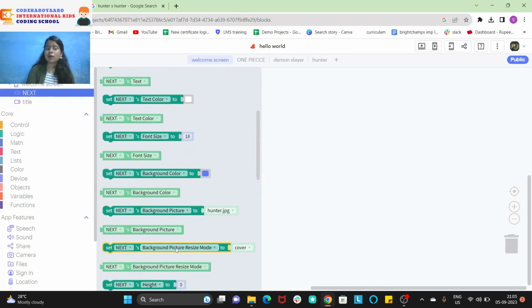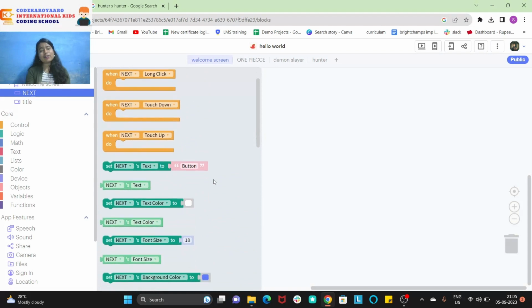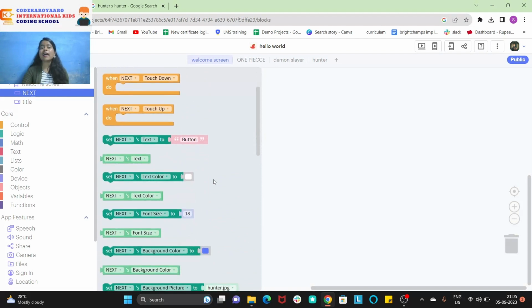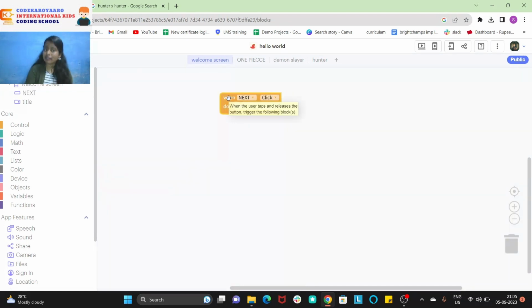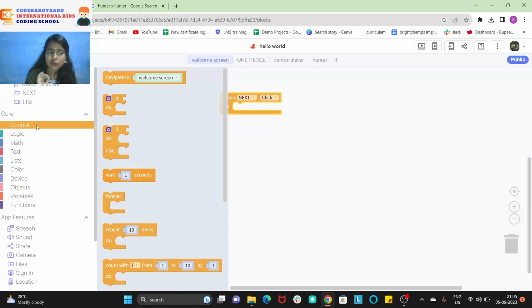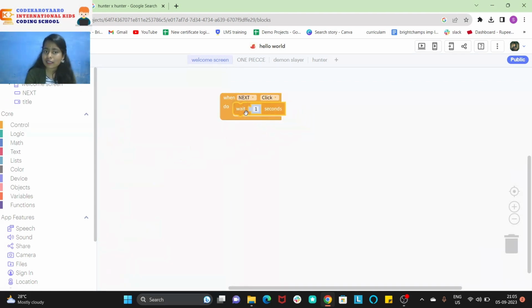Okay, now what should happen? Whenever we are clicking on next, it has to go to the one piece screen. So when next is clicked, I'll go to control and navigate to the screen, but I'm going to wait for 1 second to make it look good, and then go to control and then navigate to welcome screen. Okay, let's see whether it is working or not.